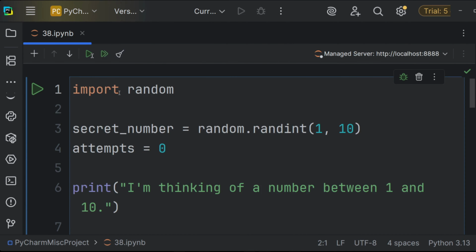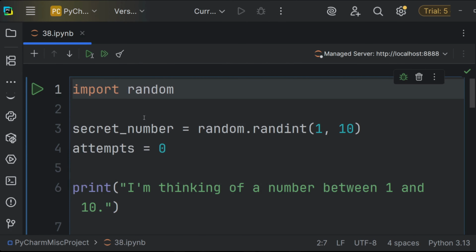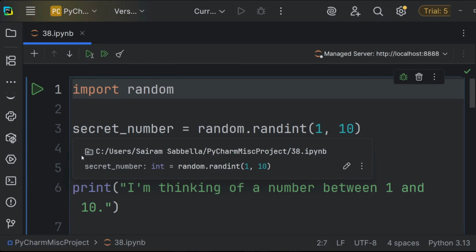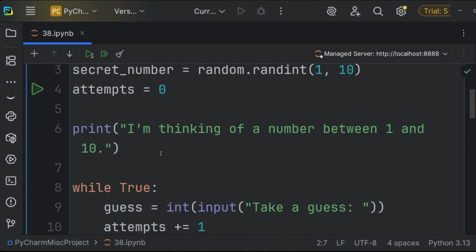So first we import random and then we put secret_number equal to random.randint(1, 10). So this is a secret number and it is between the range of 1 and 10. And we want the user to do it in a set of attempts, which we'll see later. But for now, we'll put the attempts to 0. Now, we want the computer to tell the user that it's thinking of a number between 1 and 10. That's why it says in the output, I'm thinking of a number between 1 and 10.